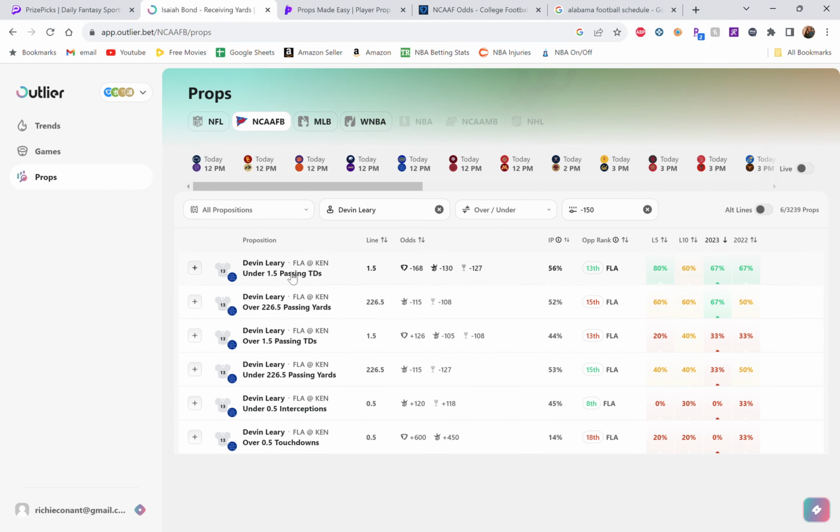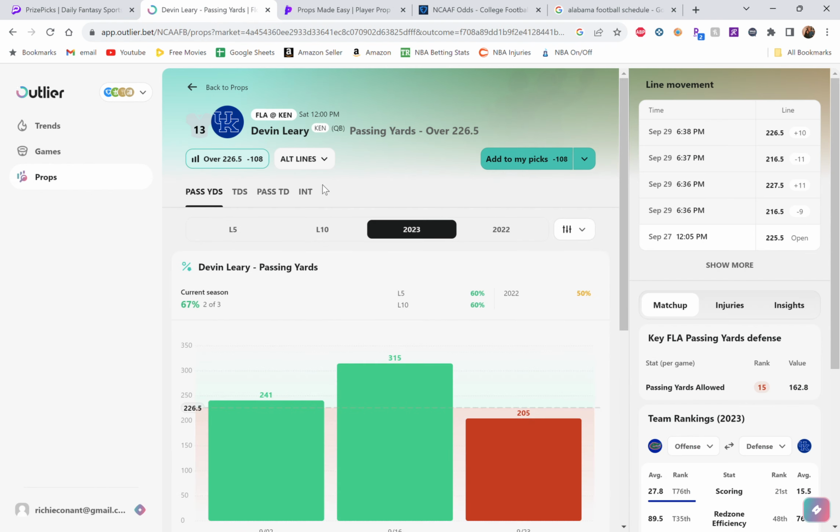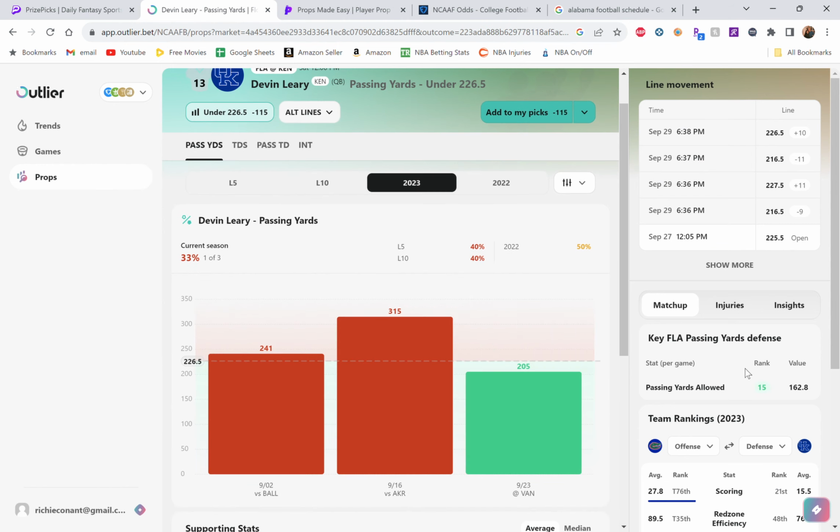I like the passing yard under as well, just because the opponent rank is so good. They don't give up a lot of passing yards. This Florida defense is pretty tight on the passing game. So the passing touchdowns under would also be a good play. I'm going with the passing yards. We're going under here. So 15th ranked for Florida, only 162.8 yards.